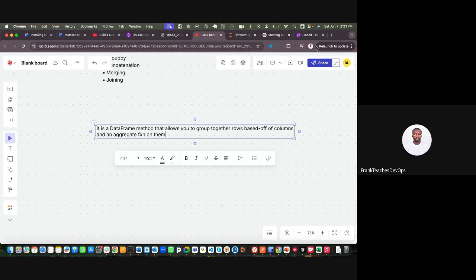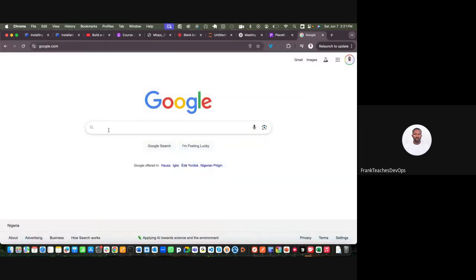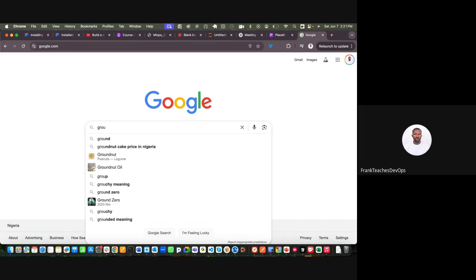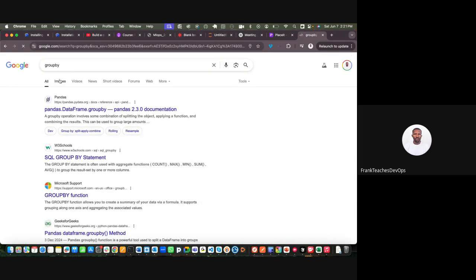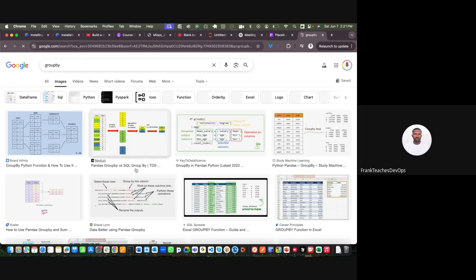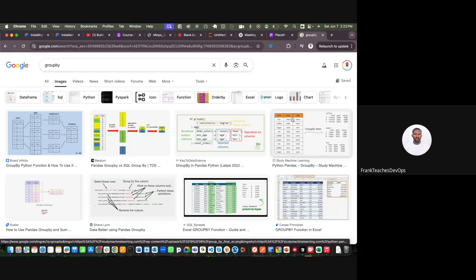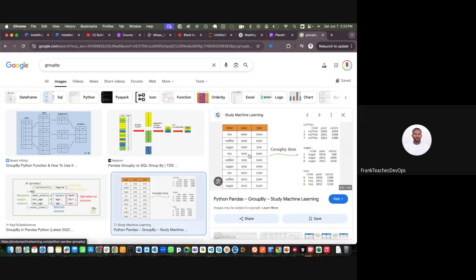Let's look for an example. Let's come to Google. I'll type GroupBy images. Now let me use these images to illustrate what you are going to achieve in today's class. Now let's look at this.